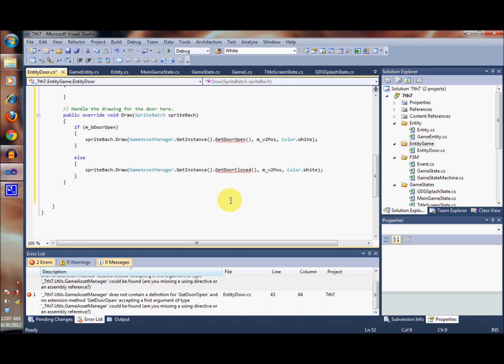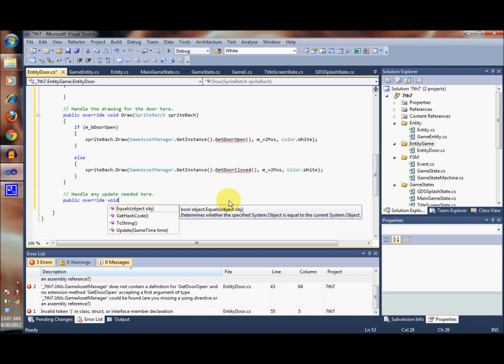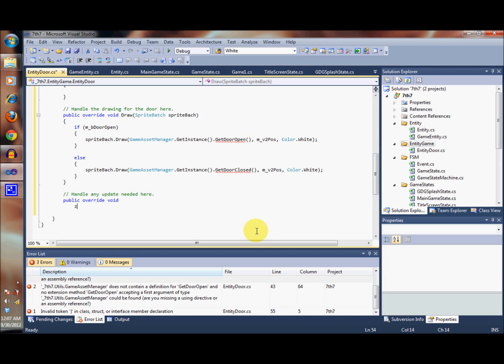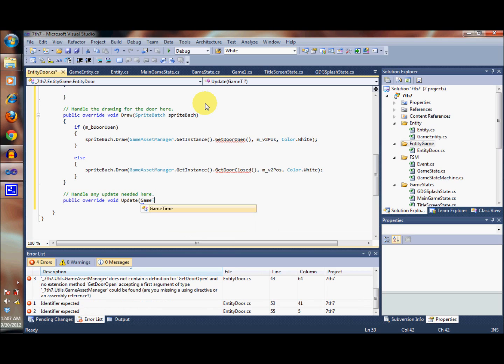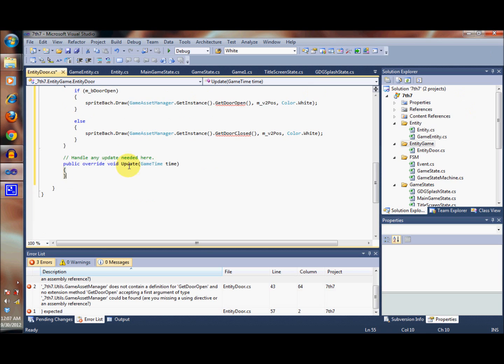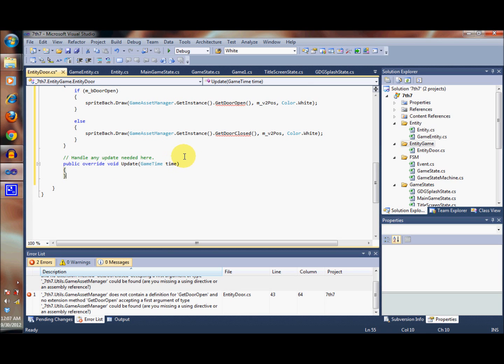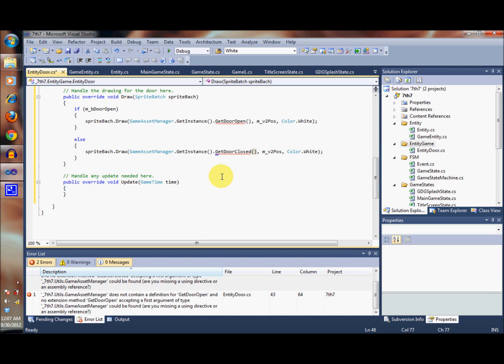Now all we need is to override the update. We're done. Make sure you watch the next video so you can fix this problem and it compiles.